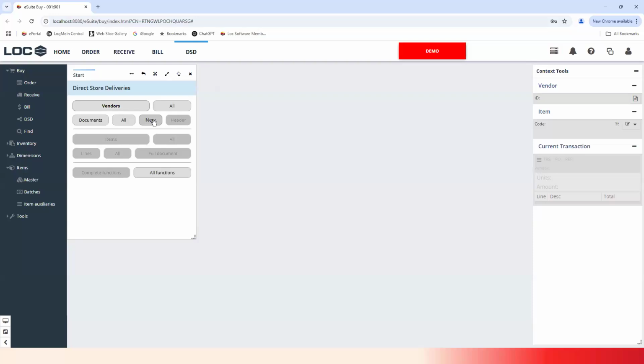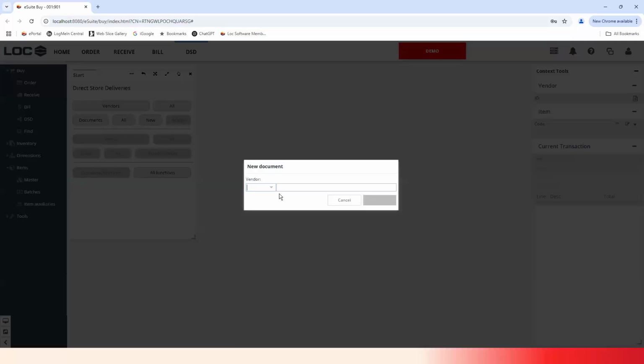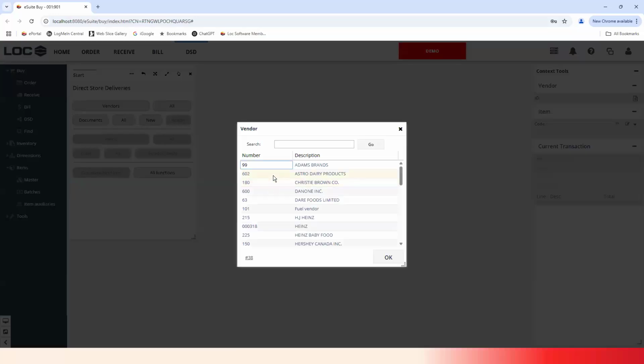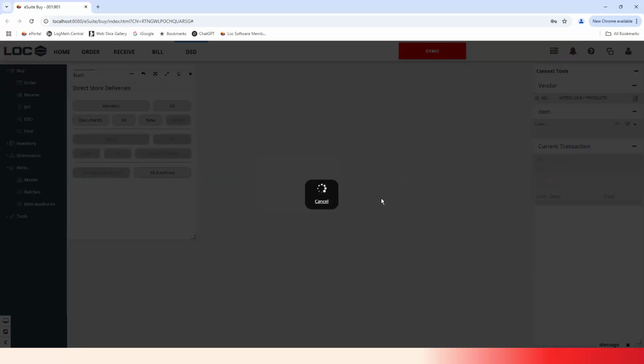So coming in here, I'm going to build a new one. You can do it by vendors, you can look at all, you can look at old documents, but you can't build a document based off of a closed document. So I'm just going to go ahead and go into new. We're going to pick our vendor. I'm just going to do a different vendor this time just to keep it a little different. So we'll do my Astro Dairy. Click on OK and create.